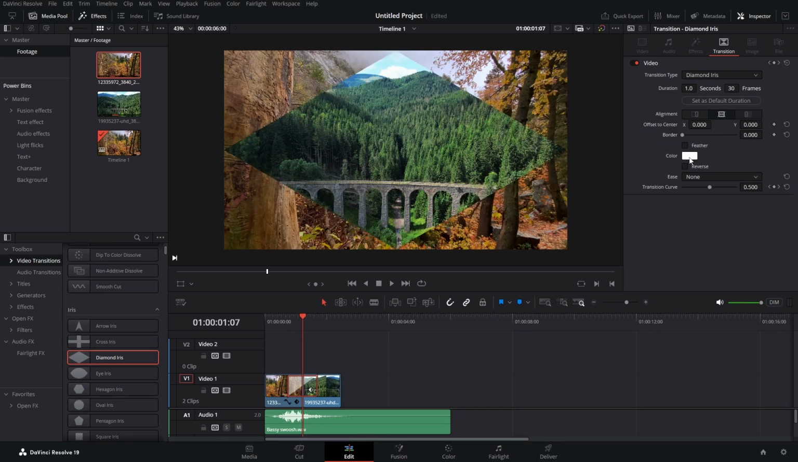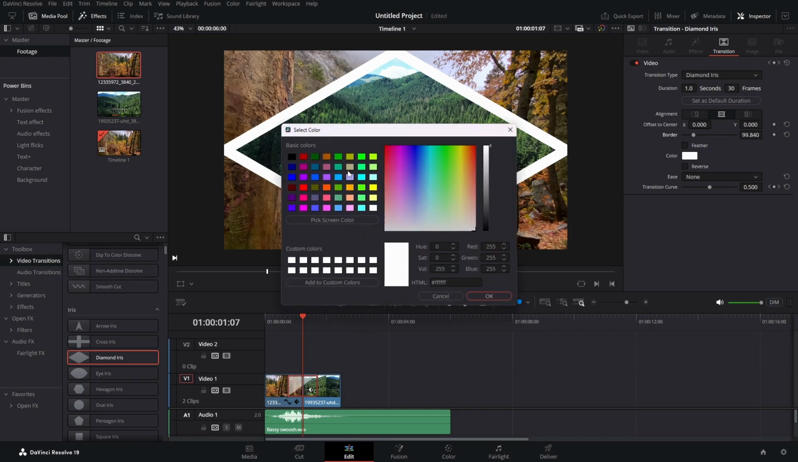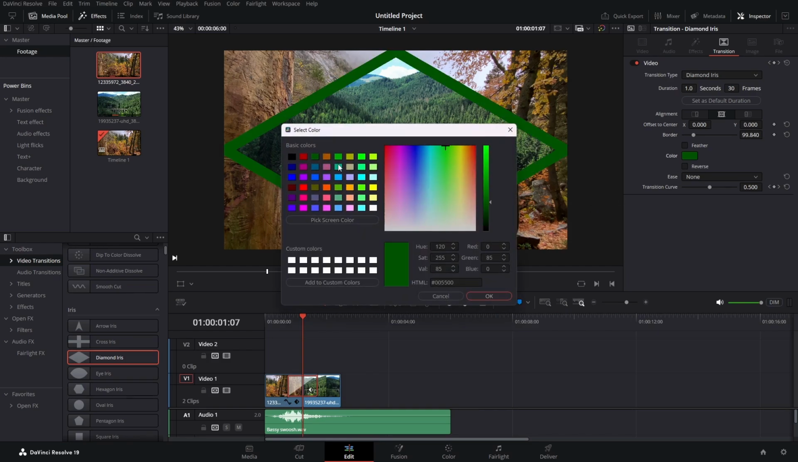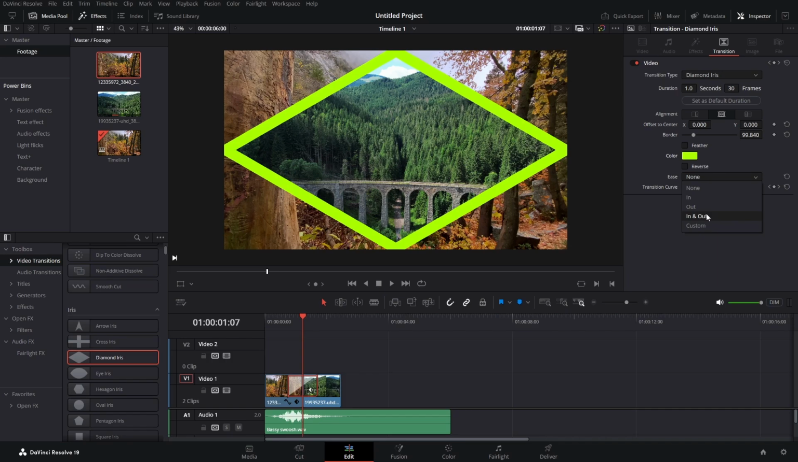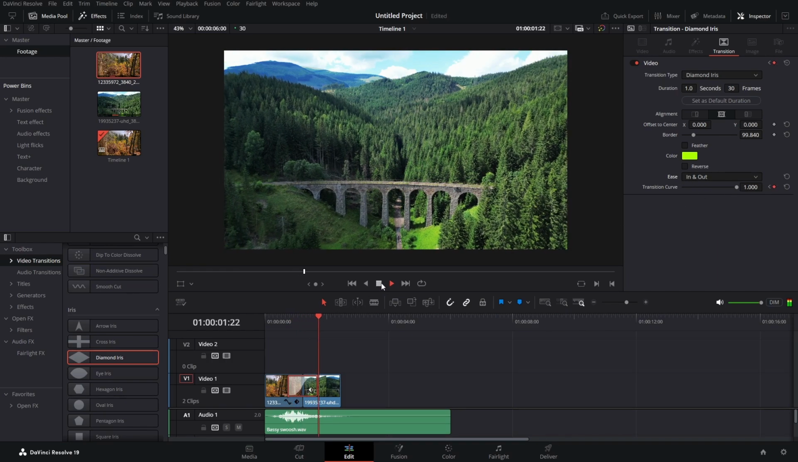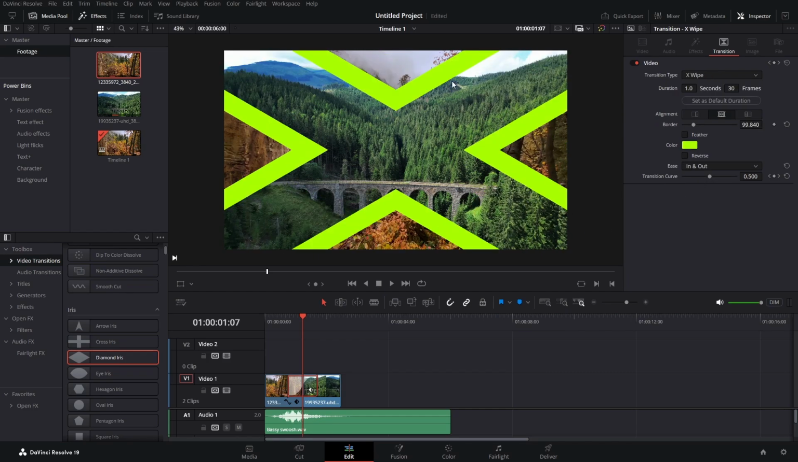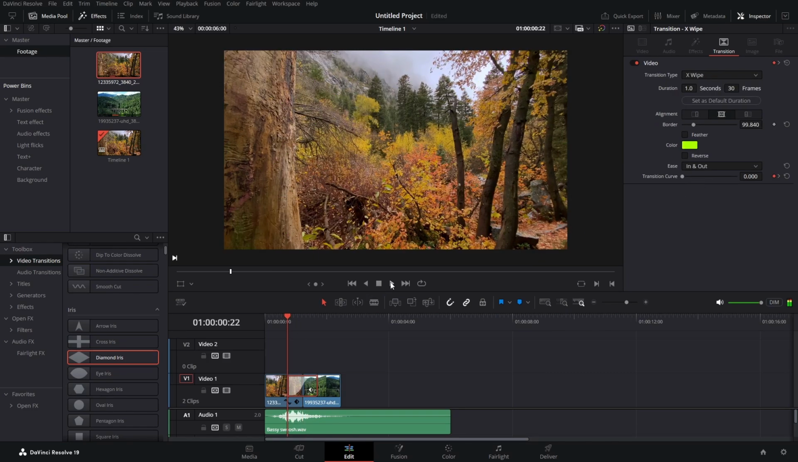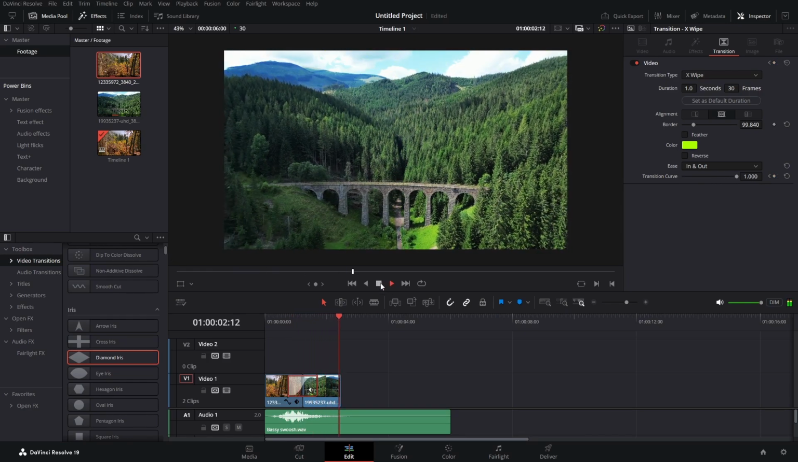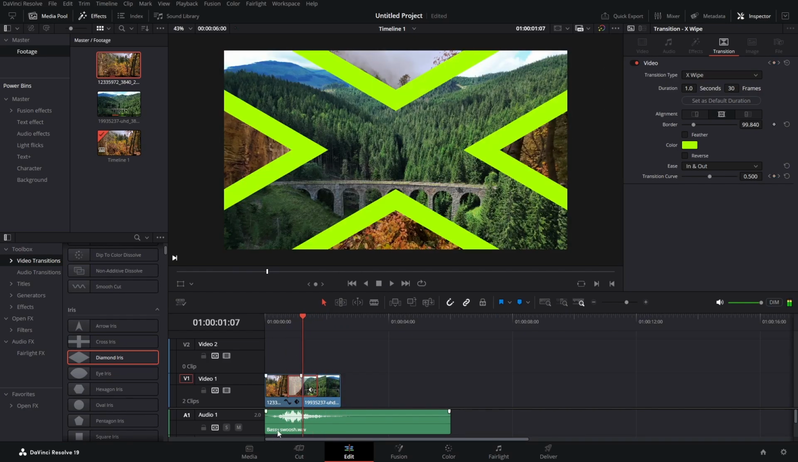Let's turn off the feather and let's increase our border. We can change the color to whatever we want. We can change our ease to in and out, let's say, and then this animation will go on smoother, as you saw. Here you can change the duration if you want to make it quicker or slower. You can also change the transition type right from this menu right here. So let's go to XY. Now we have a completely different transition that happens right where we put it in the middle.